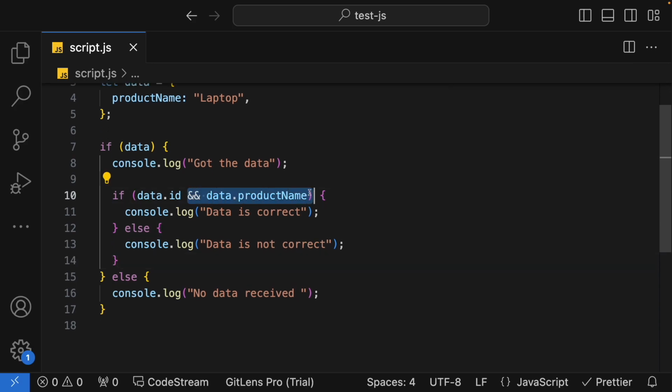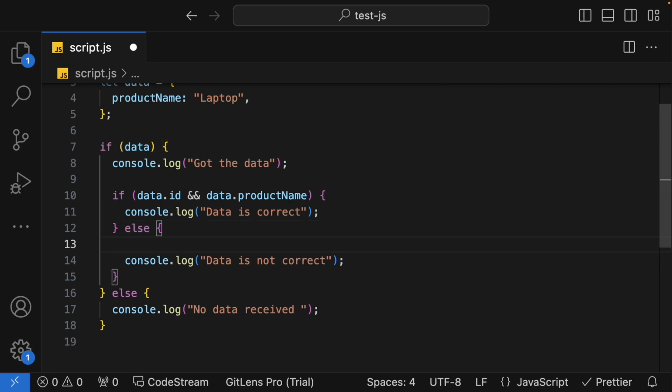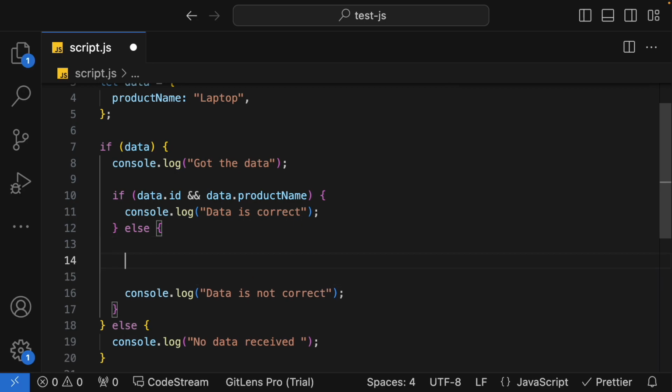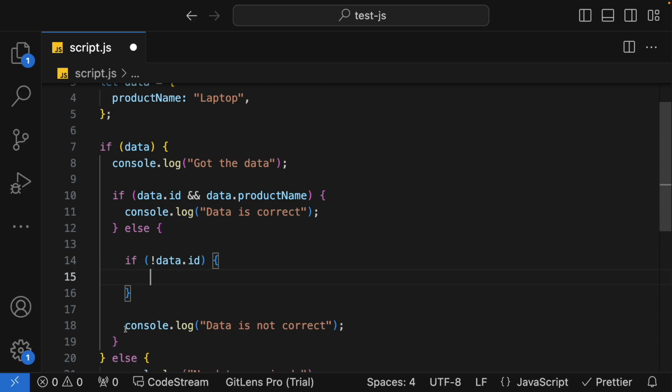You can also make it more specific. For example, "data is not correct" does not specify which data is incorrect, while "data is correct" is good. But we want to specify which data is incorrect. Here we are getting an else block to understand there is something missing. What exactly is missing? You want to check that specifically and inform the user. So you can again write a nested if here. If data.id is missing, I'll apply a not operator on that and say ID is missing.